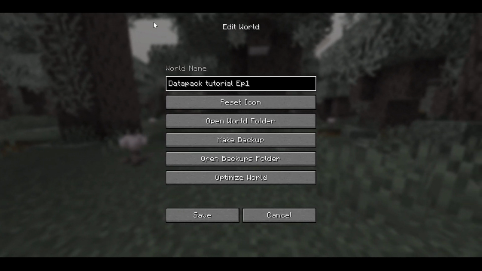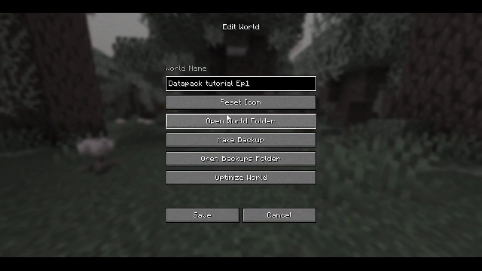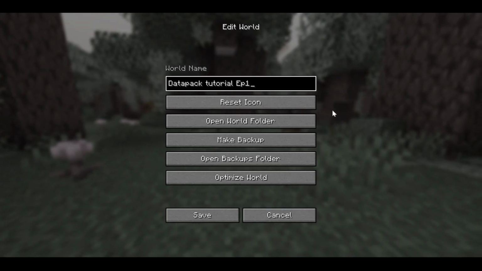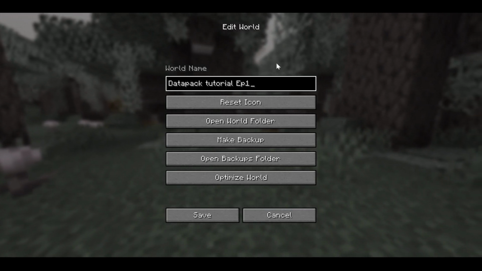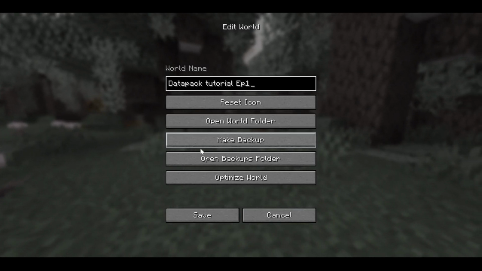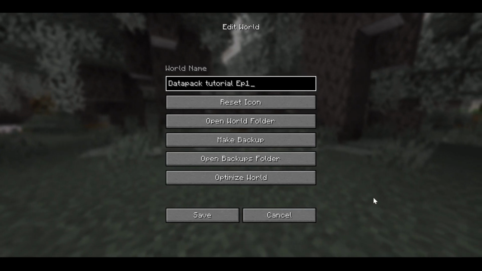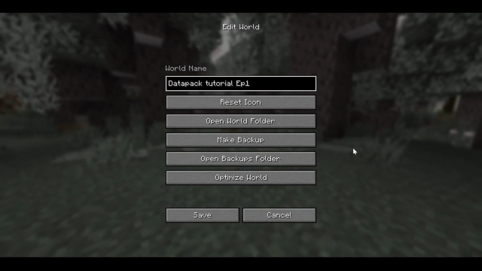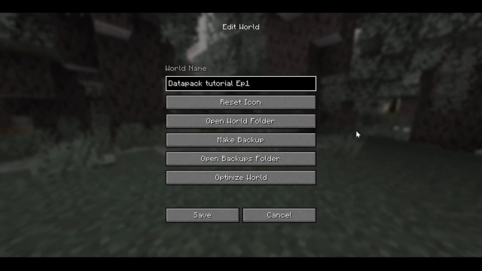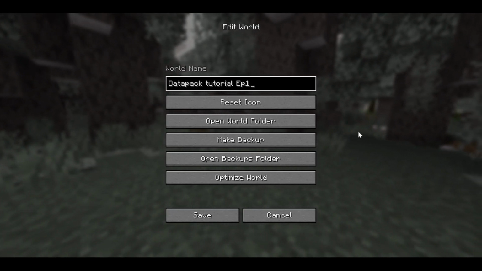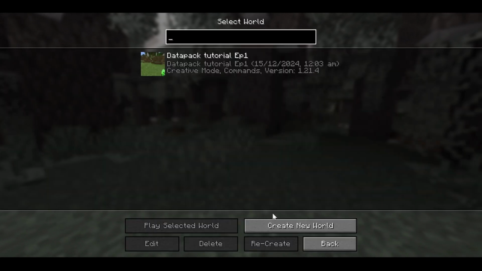The only time this will not work is if your data pack is a world generation data pack. So if it changes biomes or adds new structures, that has to be added before the world is created. If the world is created before you add the structure data pack, then nothing's gonna happen, the structures are not gonna generate. But other than that, everything should be alright, and that's the end for this tutorial.